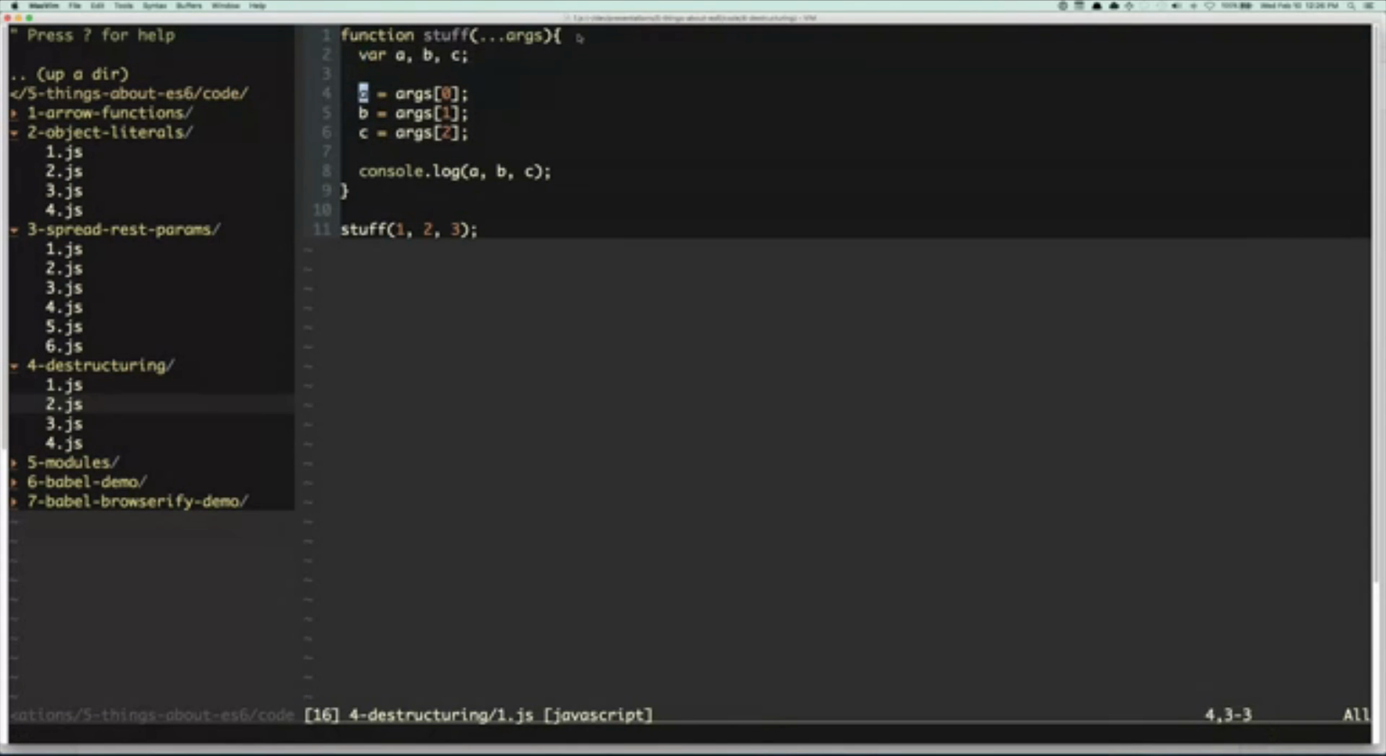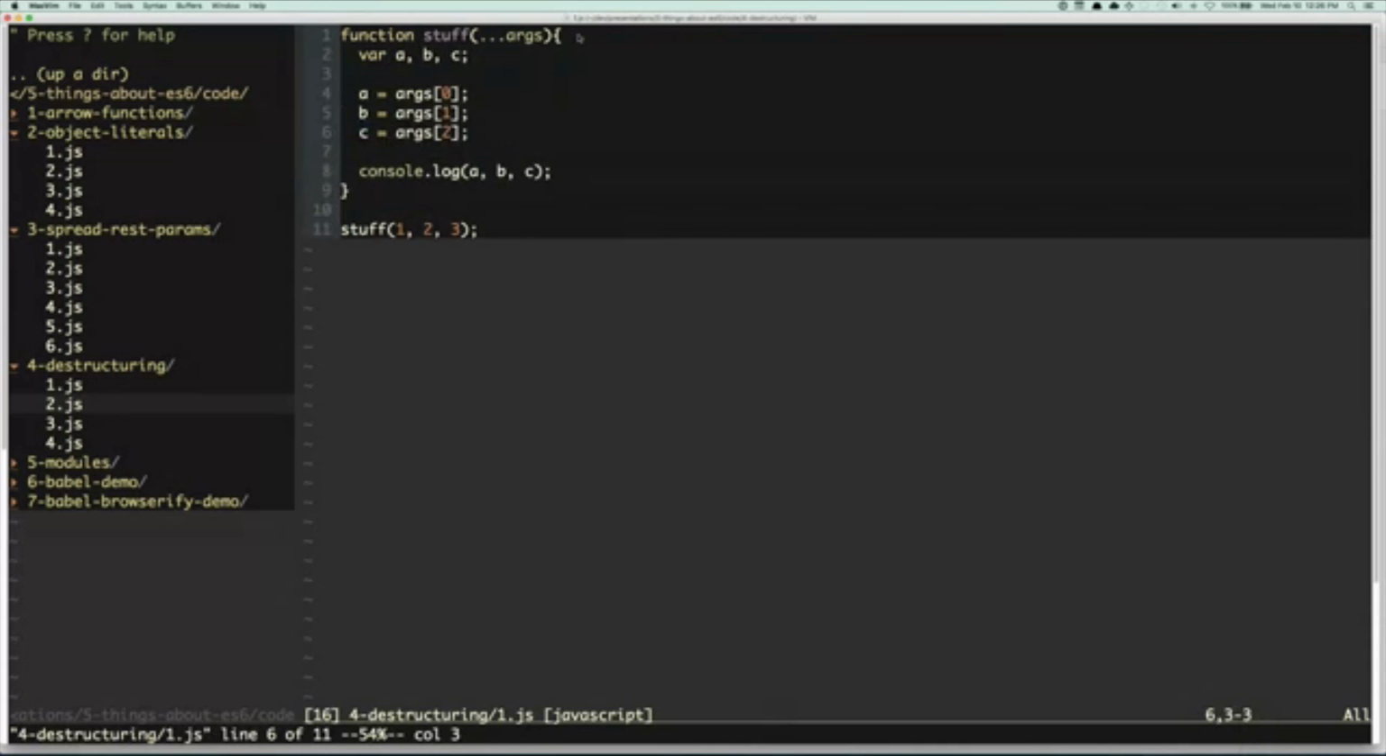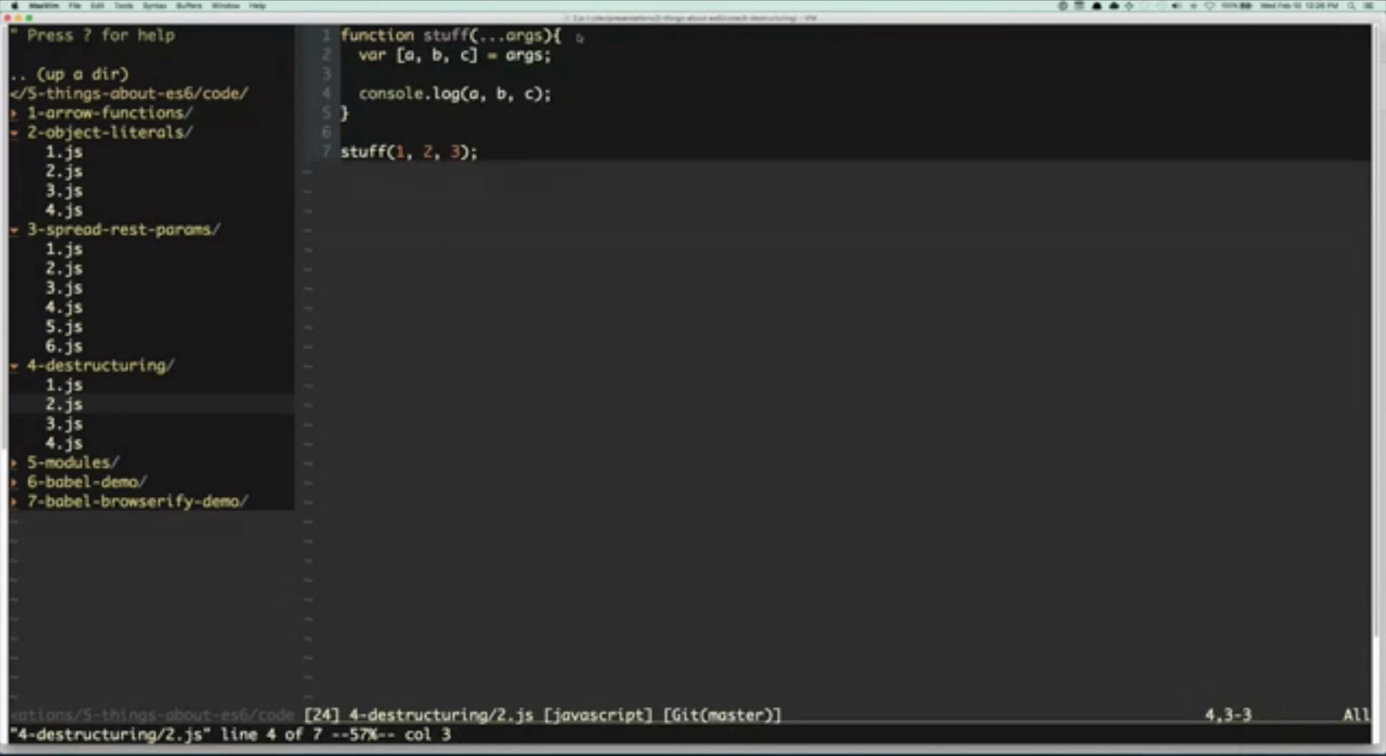Instead of declaring var A, B, and C and then assigning them individually, I am collectively declaring A, B, and C, and then destructuring this array into those variables. So the first value out of this array is going to A, the second value to B, and the third value to C, exactly the same as it was doing here. Once again, reducing the amount of code that I have to write inside of my JavaScript.